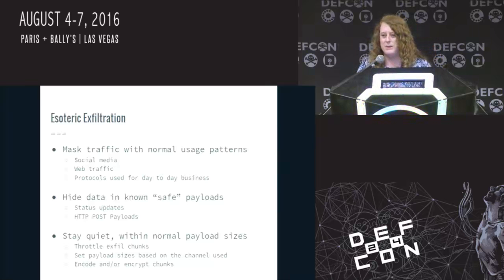And set your payload sizes based on what the channel is. Twitter obviously is 140 characters. You kind of limit it there. DNS is even smaller. DNS as an exfil method kind of sucks. Facebook gives you a lot more leeway, but there's a lot of management involved with that. But we'll talk about that a little bit later.